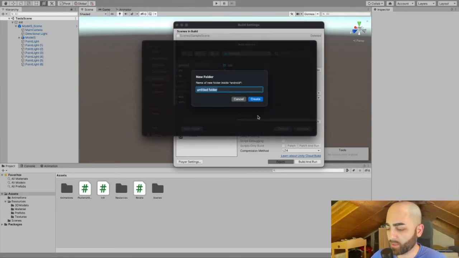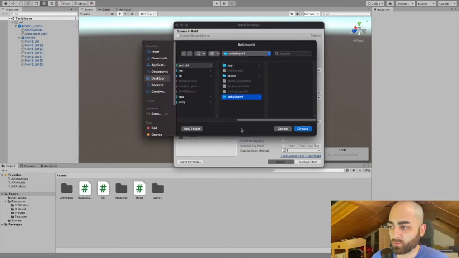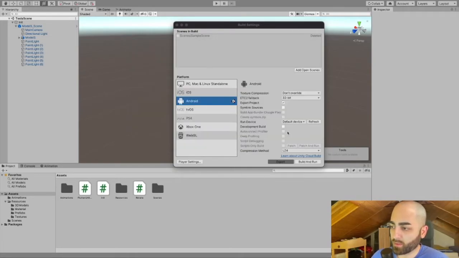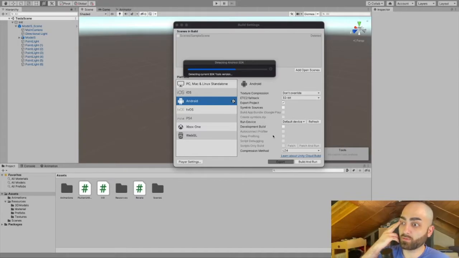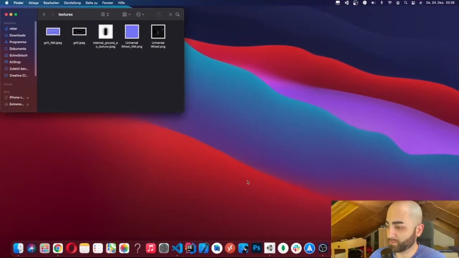Delete that. Add a new folder. It should definitely be named Unity export. That's very important for our command line tool which we are going to use. Okay, select choose. And now it's building with Android NDK, also your Android 3D model.